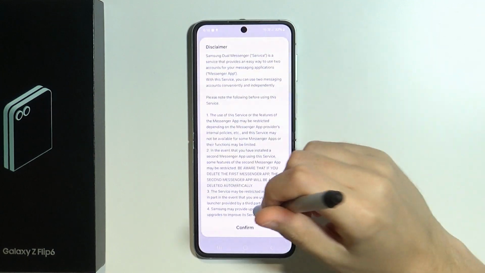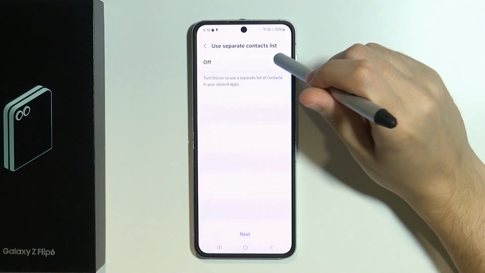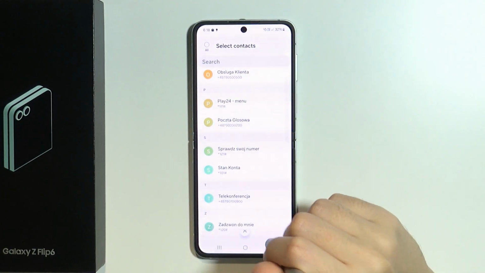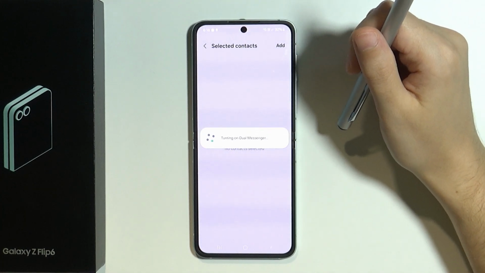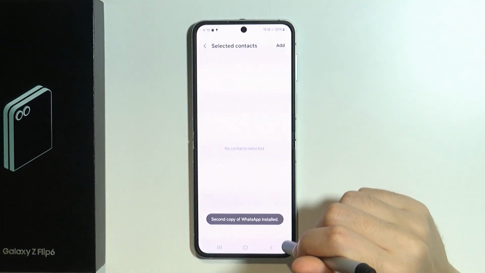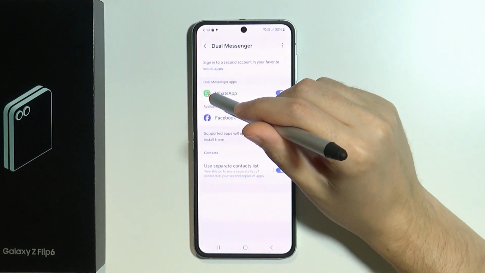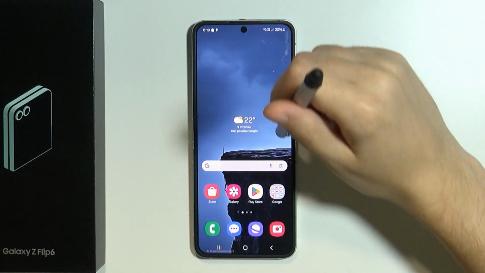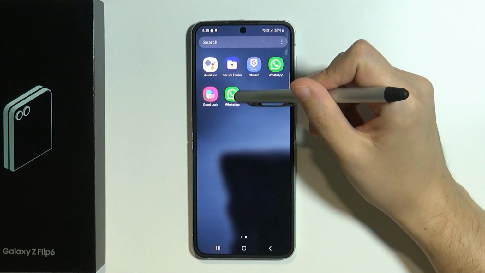So let's press install, confirm, and we can also use separate contacts list. So if you want to, you can of course enable this option, and then you can select contacts that you want to have separated. And there we go. Now we are turning on the Dual Messenger feature, and second copy of WhatsApp has been installed. So this will be the icon of the copied WhatsApp. So if you go back and open the app drawer, you will find WhatsApp, cloned WhatsApp over here.